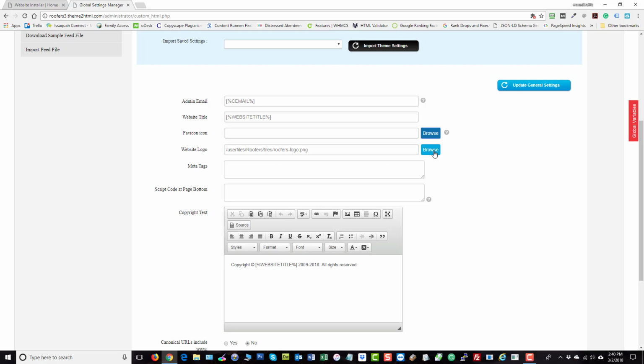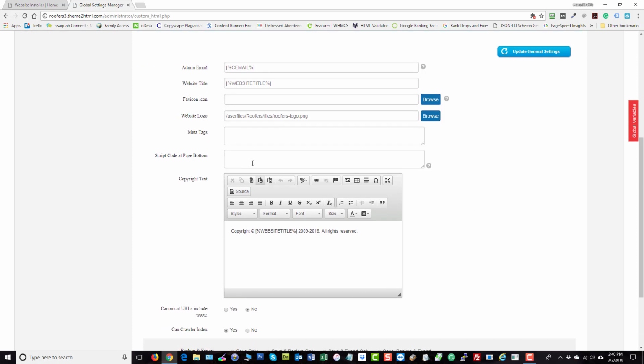Anytime you see a browse button, that's for the images. Now, if you do have meta tags or something that goes in the header, you can put it in here and it'll affect every page of your site universally. You learned earlier in the pages that you can put in header code for that page. That will append or add to whatever code you have universally for all the pages here.